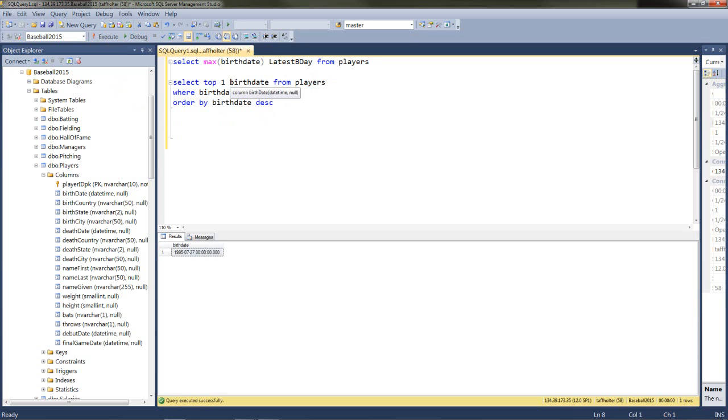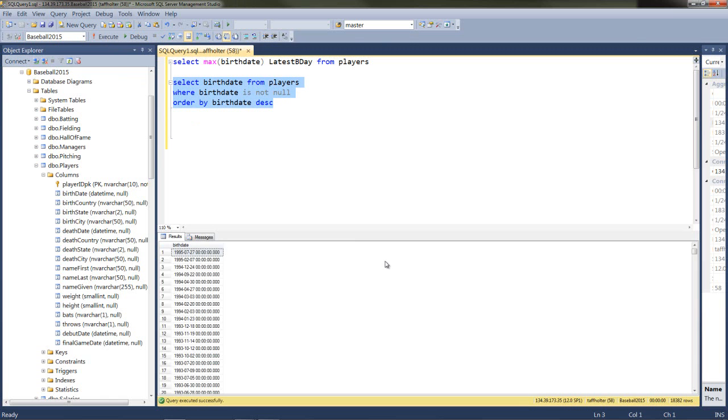If I didn't put top one in here, though, watch what would happen. I get all the birth dates back, so I have to put that top one in there. Obviously, this is the much better way to do it on the top. Let's see, is there anything else we need to take a look at on the max or min birthdays? Nope. But before we go on, and I might have a slide that talks about this, what I would like to do is show you, so far we've done a couple of different aggregate functions.